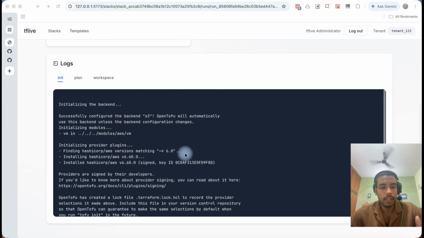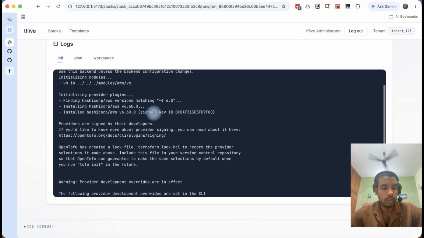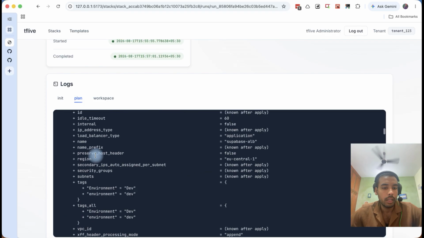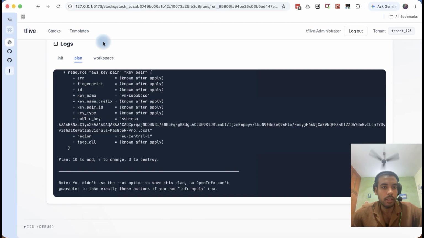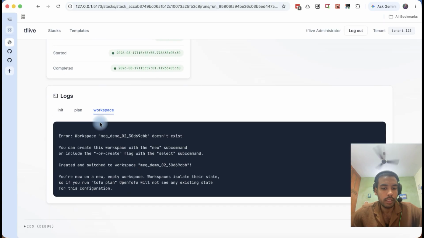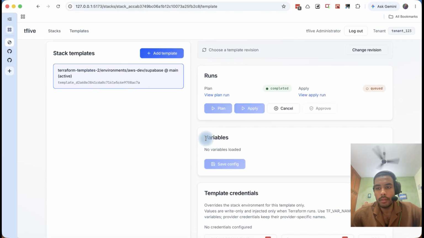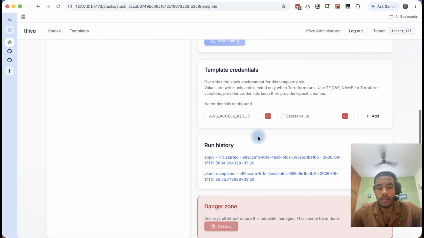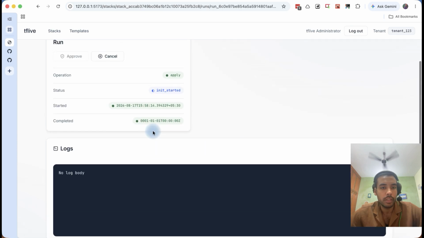Alright, so the plan is complete, and you can see that in the init logs it initialized the S3 backend, and not a local backend, which is good, which actually means that it was able to talk to AWS indeed. And there's the plan, creating a bunch of stuff, 10 to add, and then we have this workspace creation here. Now what we are gonna do is do an apply, and we'll wait again until it finishes.